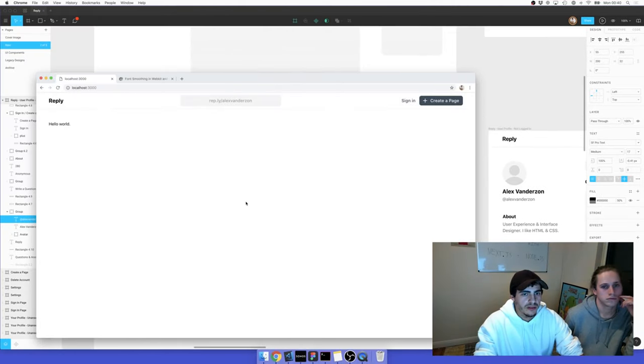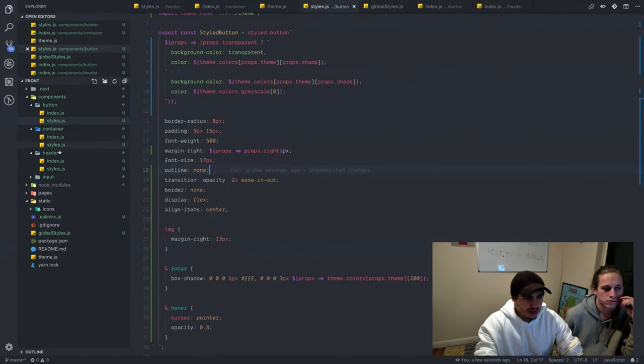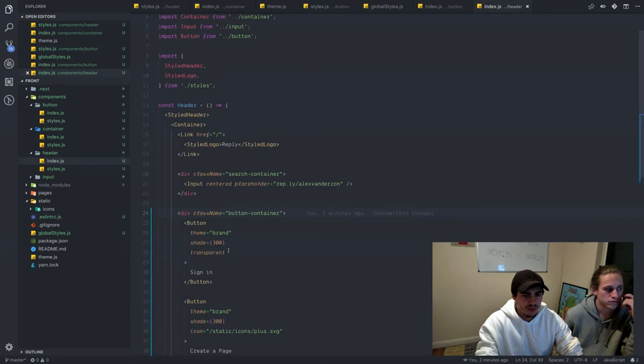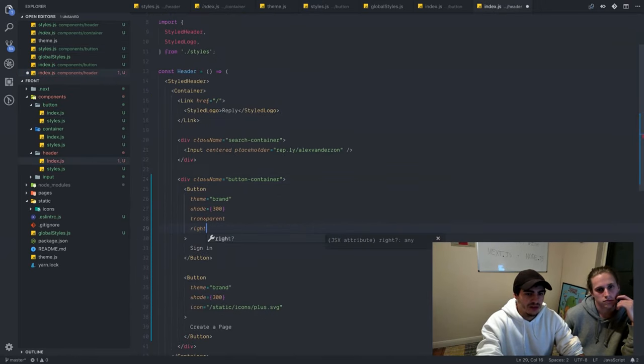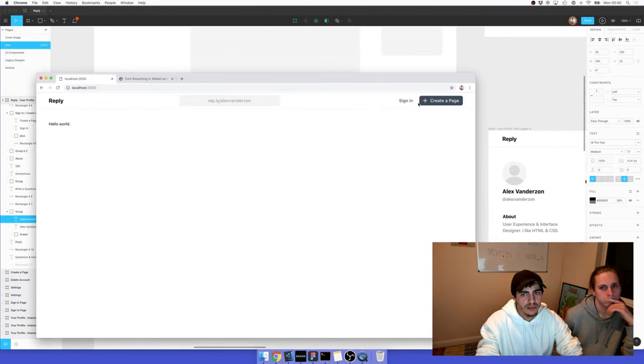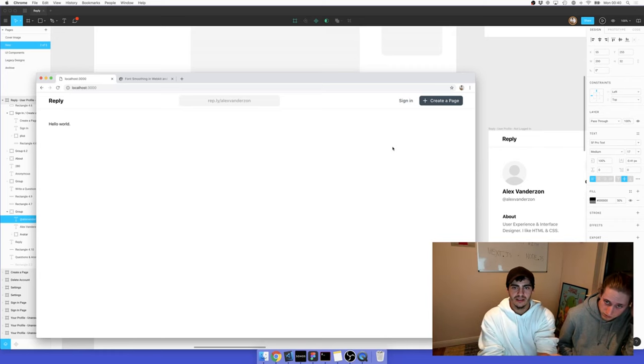At the moment it's 0, but if we wanted to say that this button pushes stuff to the right, we can say right is going to be 10, and that will push it away 10 pixels. Cool, that looks good now.